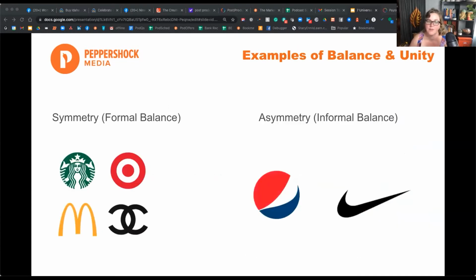And here are some fun examples. In the chat, tell me what logos these are, just for fun. What is the symmetry, the balance and unity of the logos? What logos do we have showing here on the left? I thought they were pretty universal. So we've got Starbucks, Target. Cynthia says Coach. Is that Chanel? I think it is. Good. Excellent.